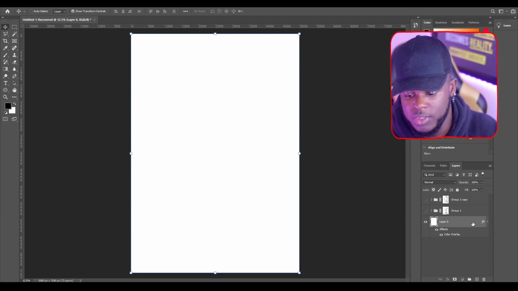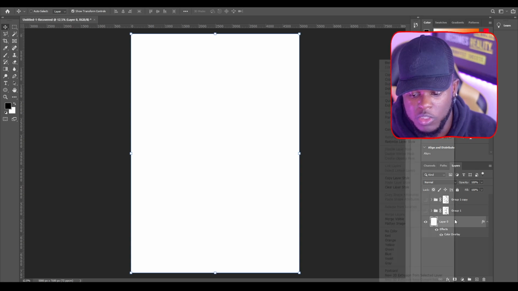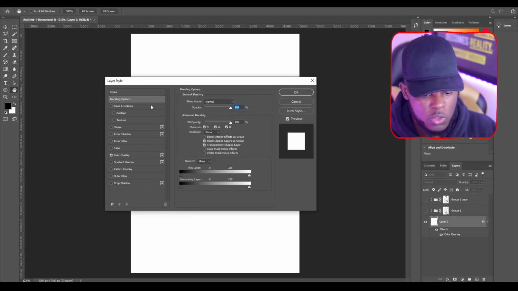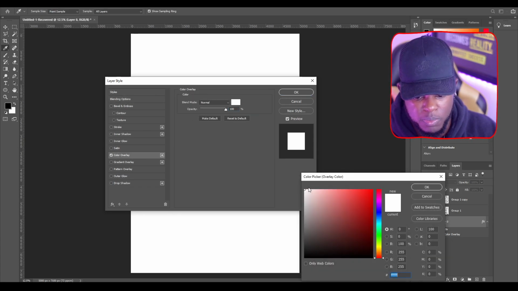And once you do that, you want to go on this bottom layer and you want to right click and go on blending options, and you want to make sure that you have black selected on this box here.